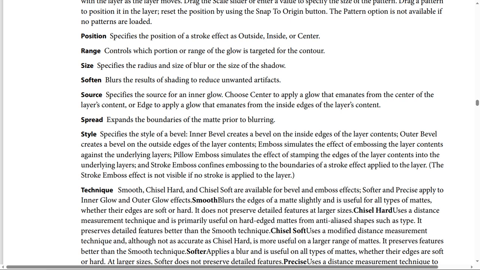What about spread? Spread expands the boundaries of the matte prior to blurring. What about style? Style specifies the style of a bevel. Inner bevel creates a bevel on the inside edges of the layer contents, and outer bevel creates a bevel on the outside edges, by the way, of the layer contents, and emboss simulates the effect of embossing the layer contents against the underlying layers. And what about pillow? Pillow means emboss.